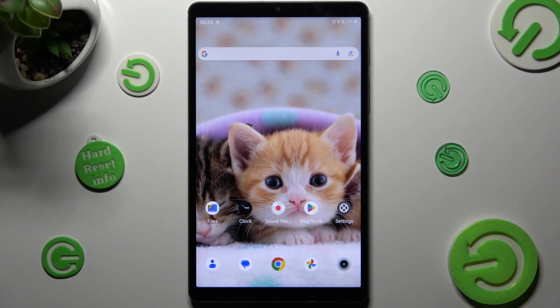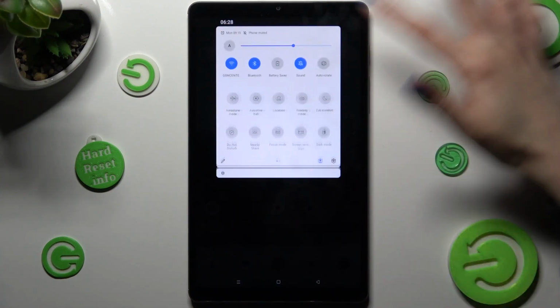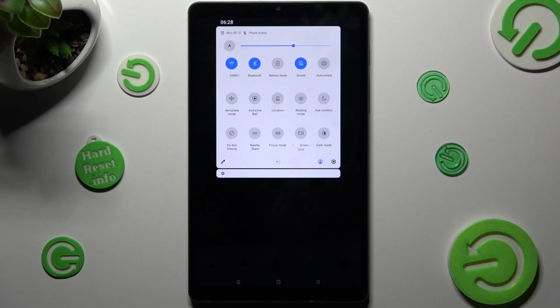First of all, go into Tab menu. Now click on this little icon next to brightness slider. And if it's yellow, that means that auto brightness is on. But you can always switch it off by tapping on the same icon again.